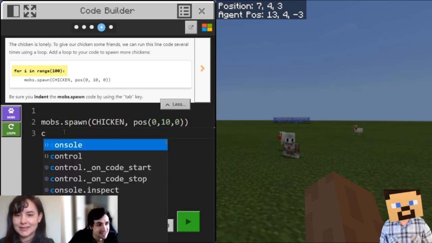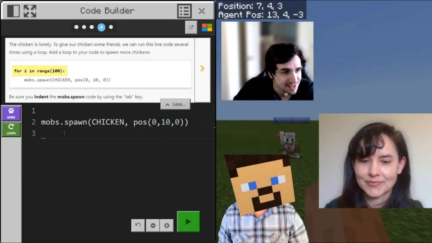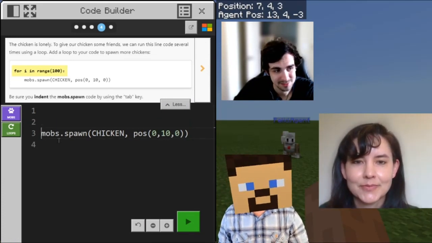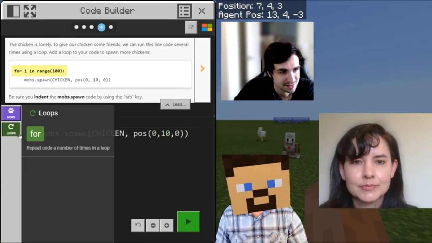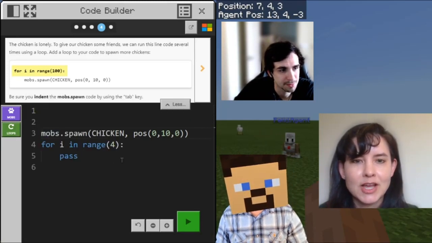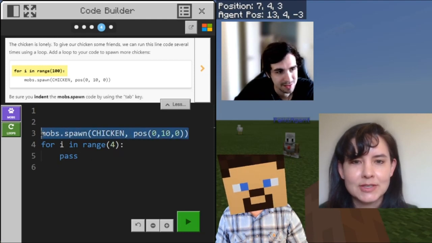Let's see. So what do we do here? So for this one, we can still drag out the block from under loops. All right, so I'm going to give it a nice spot here, and I'm going to drag the for loop. So do you want to talk about this little toolbox that you see on the right side here?